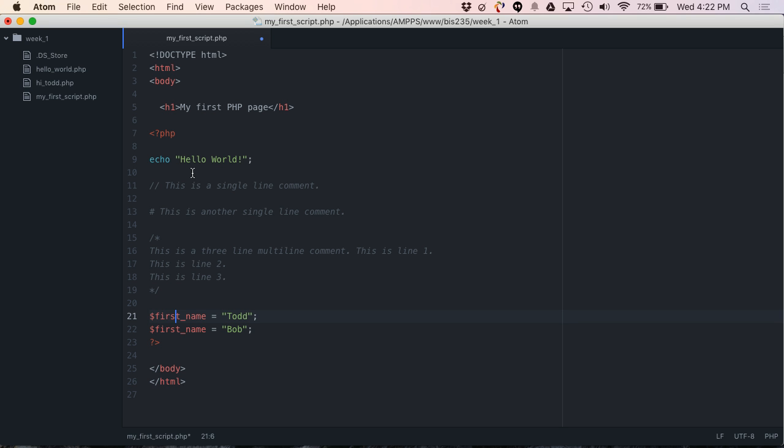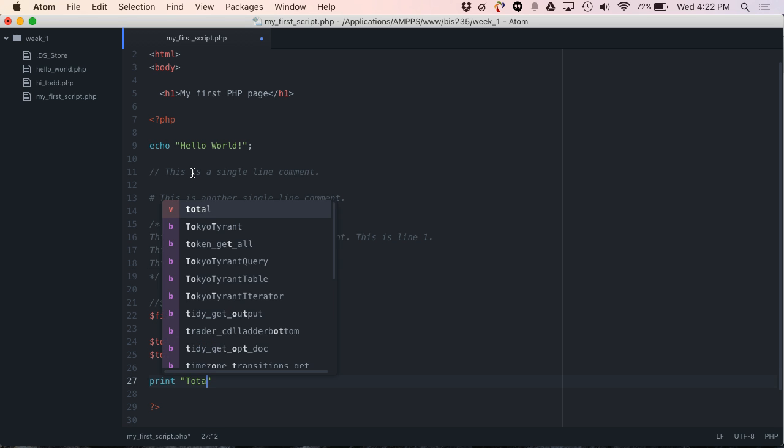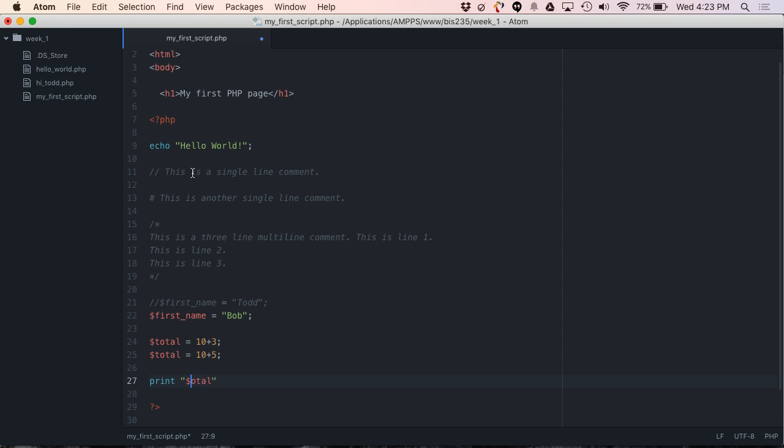One way to comment out my code so it's no longer going to be used in this script is just to type in 2 forward slashes, okay, on a single line. So let's say I had something like this. Okay. My total is 10 plus 3. Okay. And I have another one, another total is 10 plus 5. And I'm going to print out total. Oops. There we go.